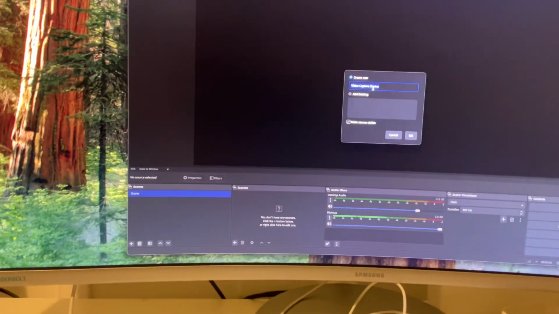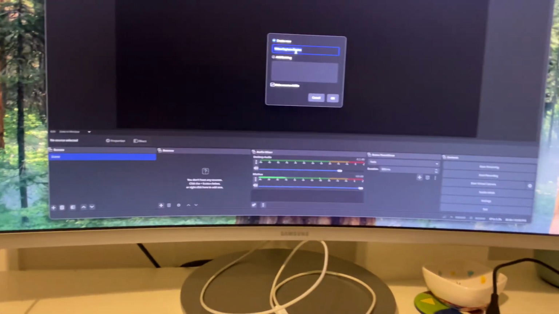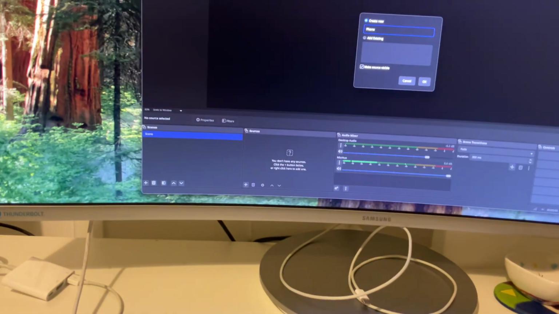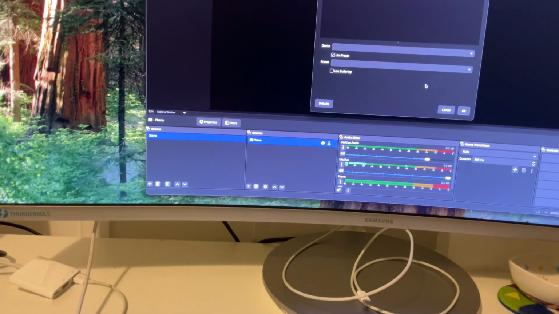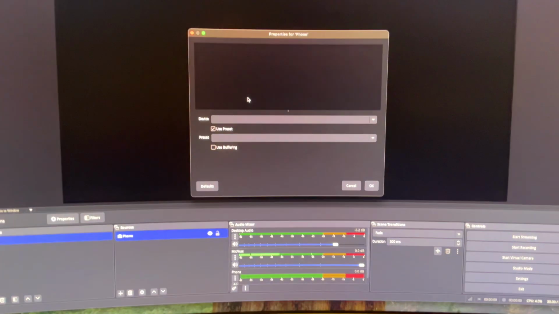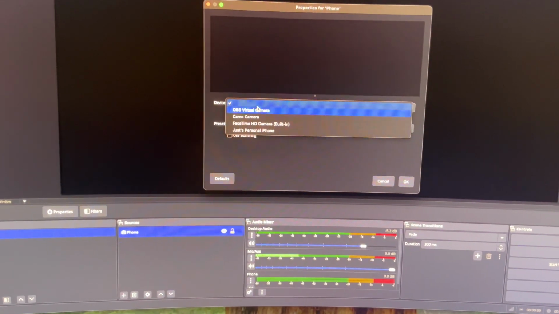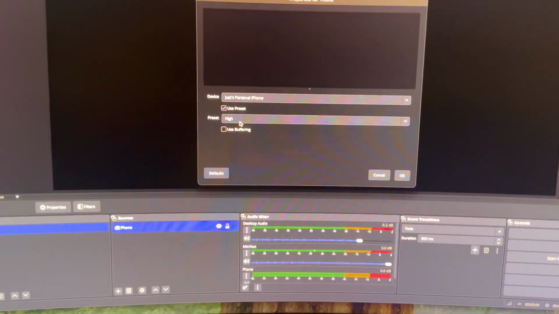So let's call that, let's have a look. So let's call that phone, because I've got the phone on the left hand side. Make source visible. Okay, so it's called that phone. That little screen has come up there. So let's now drop down, because it recognizes my phone. So I'm going to pick up the phone there. So it's picked it up.